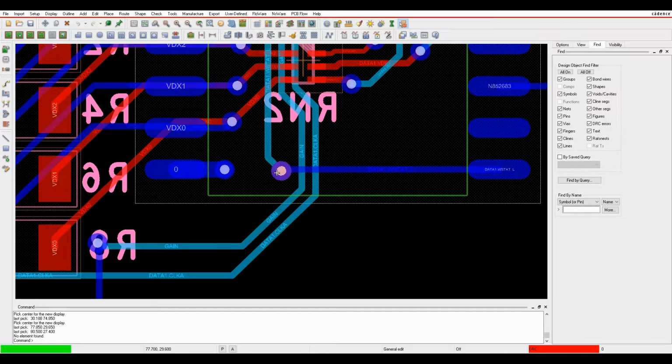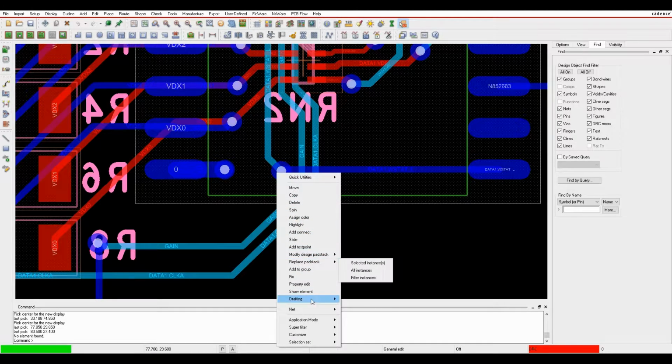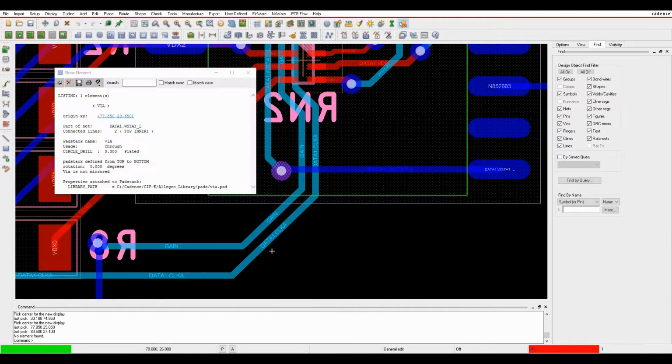So if we close that form, if I hover over the via now and then do a show element, I get the via information, I get the size, the layer it's going from and to, the diameter of the drill hole, which can be really, really useful.